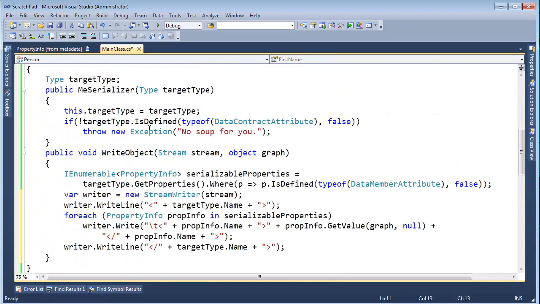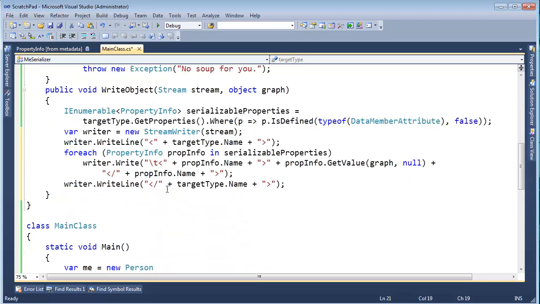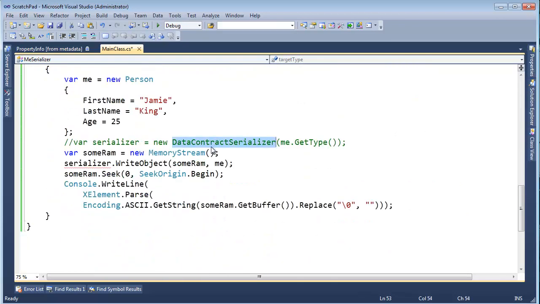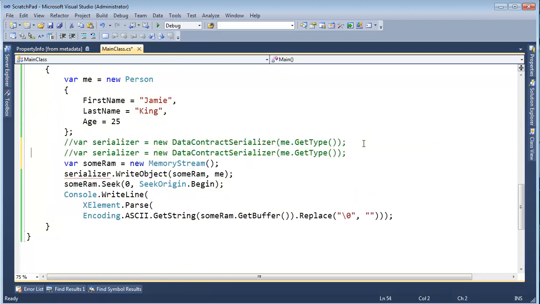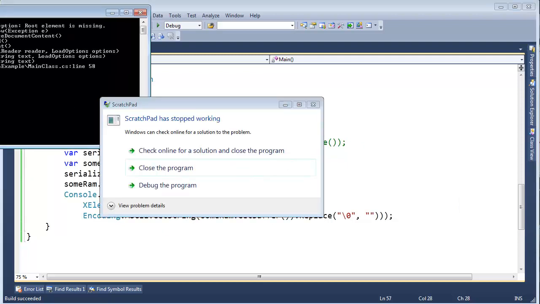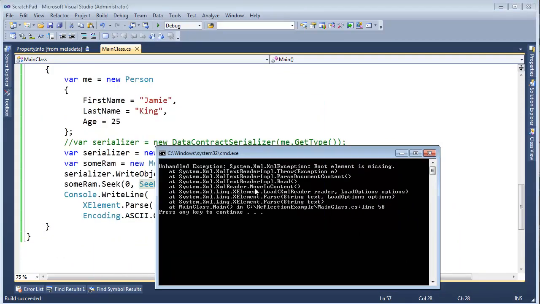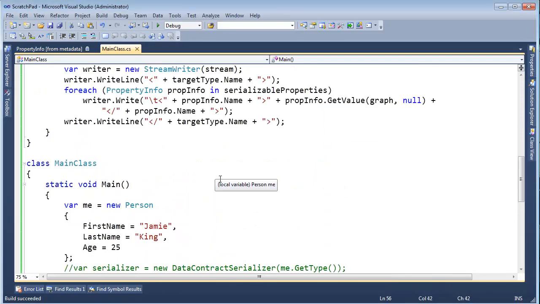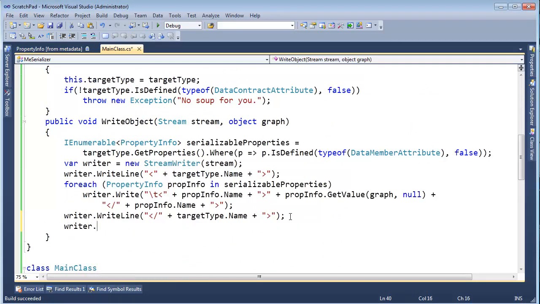Let's see if it actually works. I'm going to say me serializer. So now, down here, instead of saying new data contract serializer, I'm going to Control L, Control VV, and take that out. Instead of saying new data contract serializer, it's going to be me serializer. And let's see how good I do. I'm going to Control F5 this, and of course I get an error message because I forgot to flush. Alright, writer dot flush. Don't ever forget the flush. It's so inconsiderate if you don't.